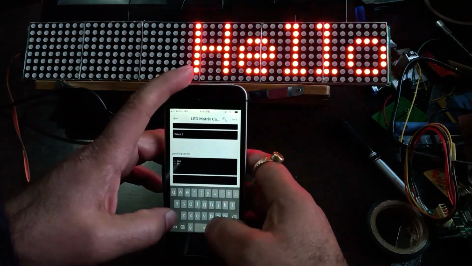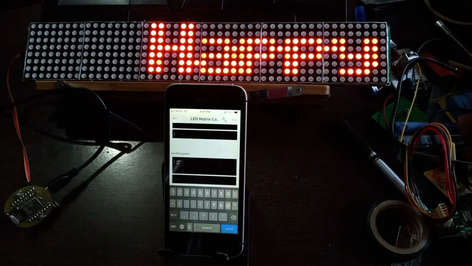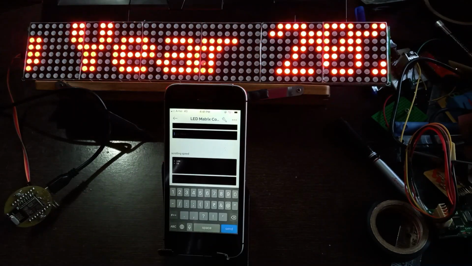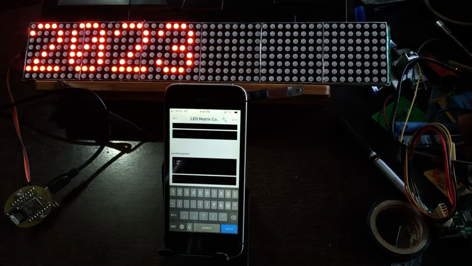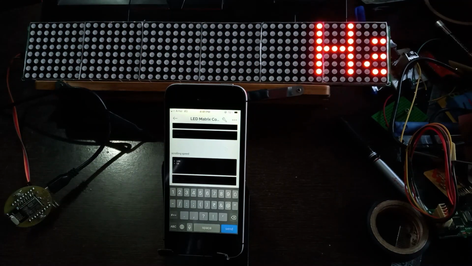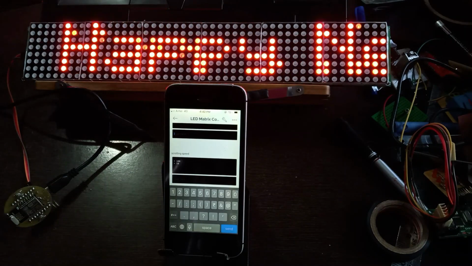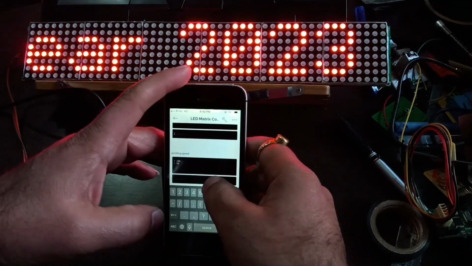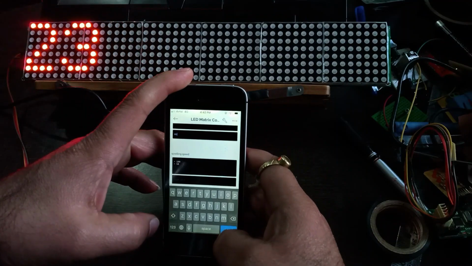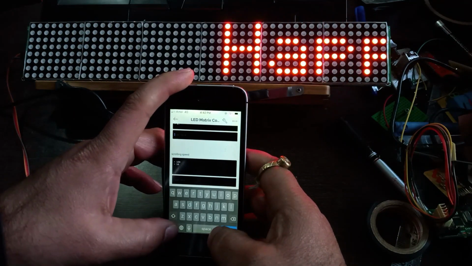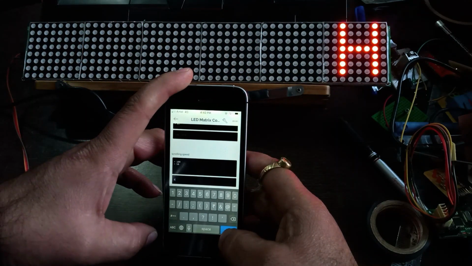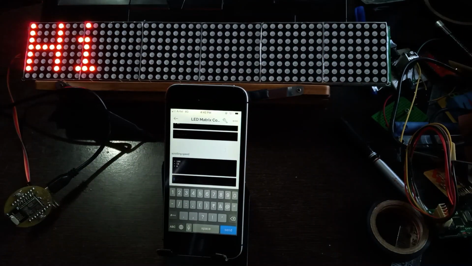A special message for all of you. Happy New Year 2023 to all of you guys. Another message is hi. And let's stop the scrolling speed by typing here as 0. As you can see, message scrolling has been stopped.